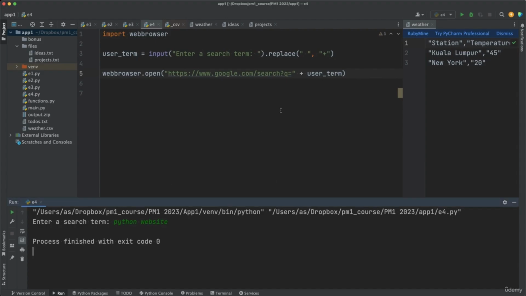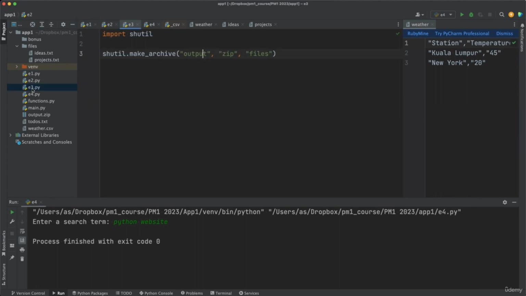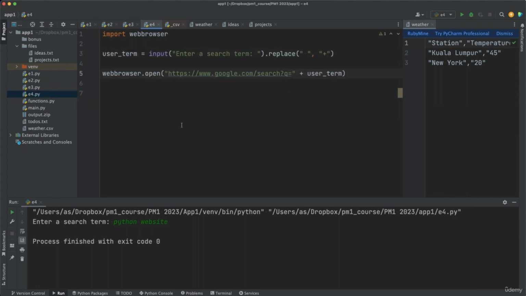So that's about web browser as well. So those were the 4 modules I wanted to introduce you to.